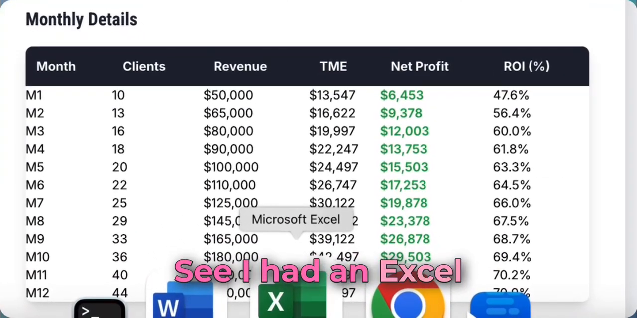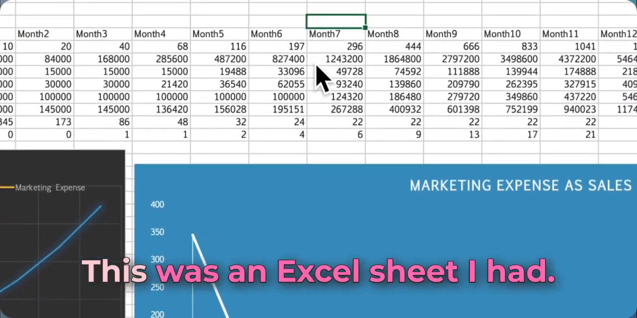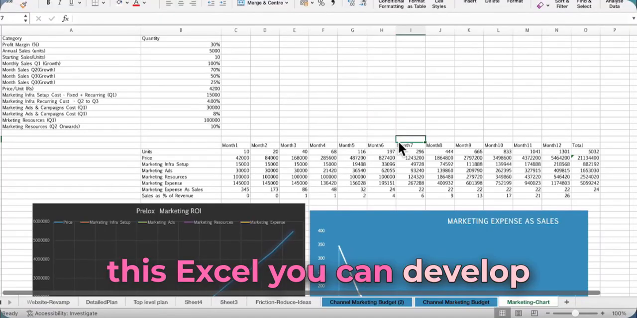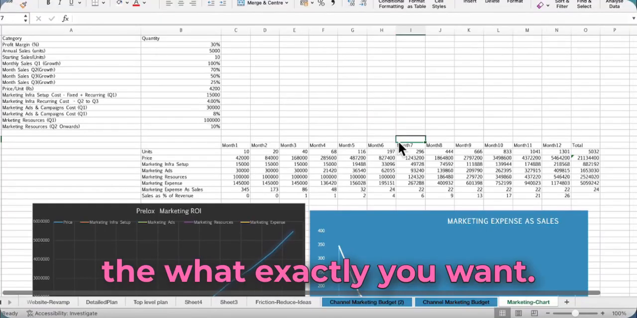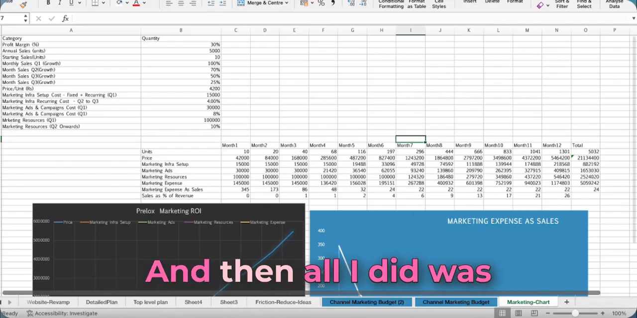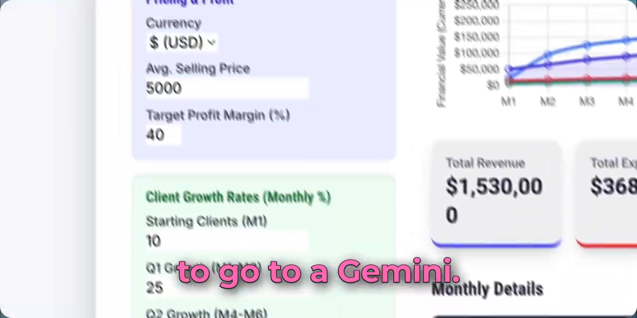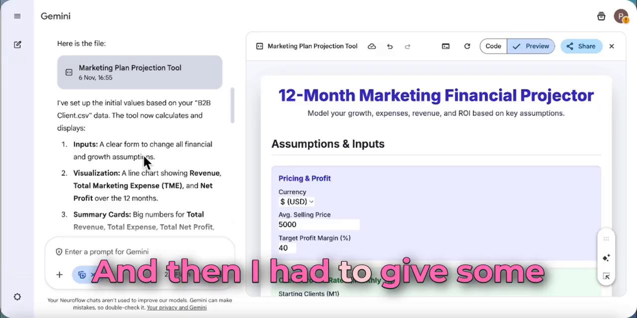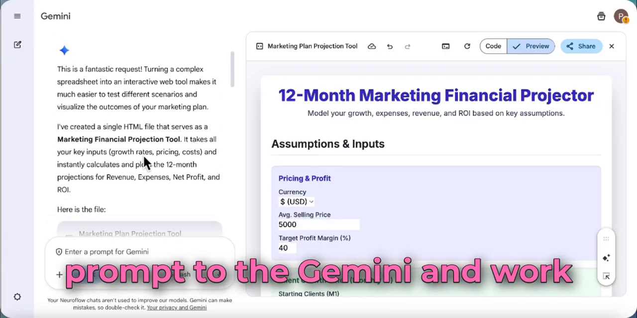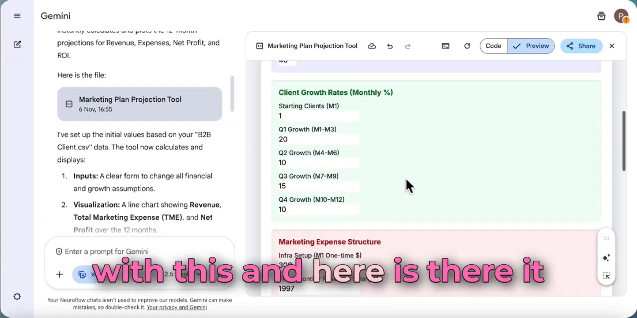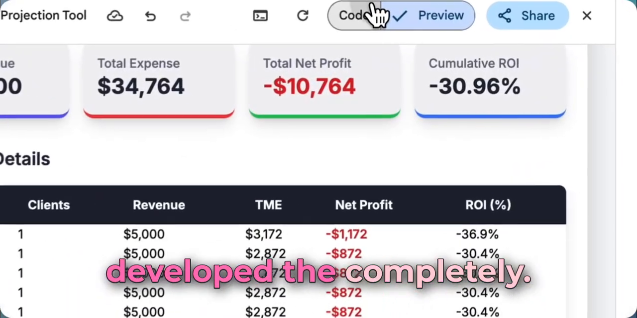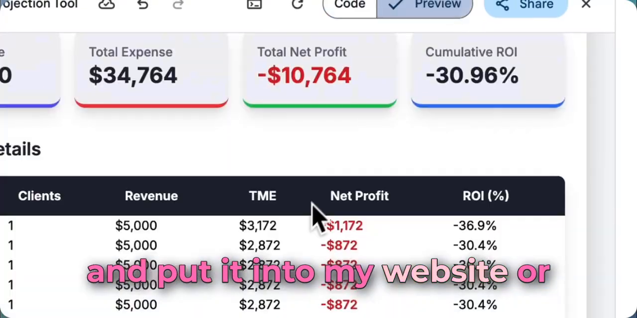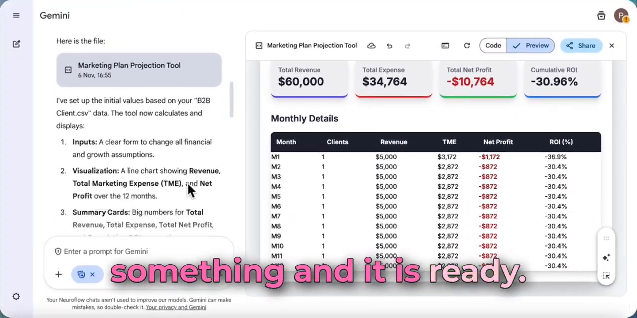See, I had an Excel sheet like this. Let me show. This was an Excel sheet I had. So even if you don't have this Excel, you can develop it if you just know exactly what you want. And then all I did was go to Gemini, and I gave some prompt to Gemini and worked with this, and here it is. It developed the whole thing completely. Then I can take this code and put it into my website or something, and it is ready.